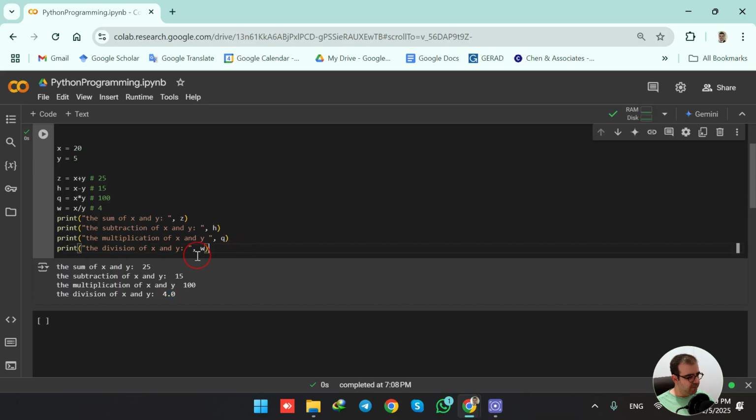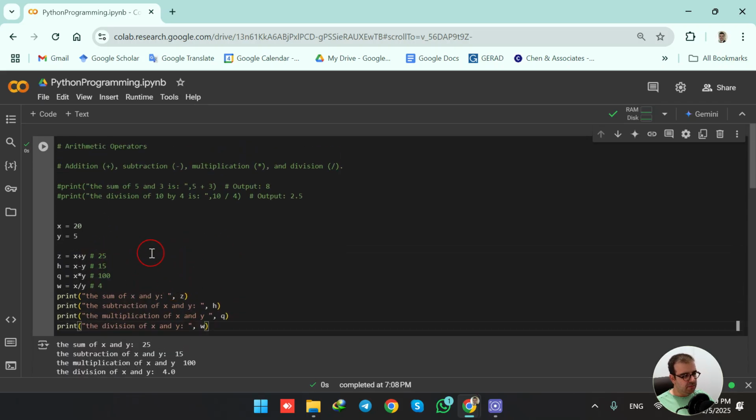So we see that here we could do some arithmetic operations using variables and direct numbers. So this is basically how we do mathematical operations in Python.